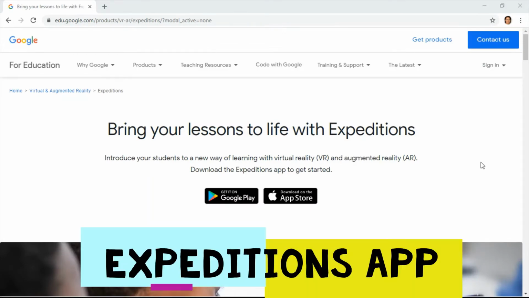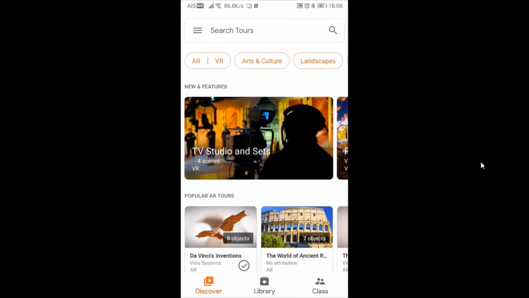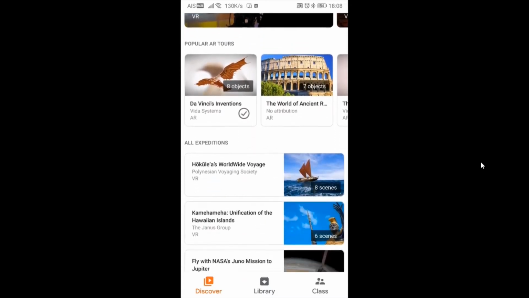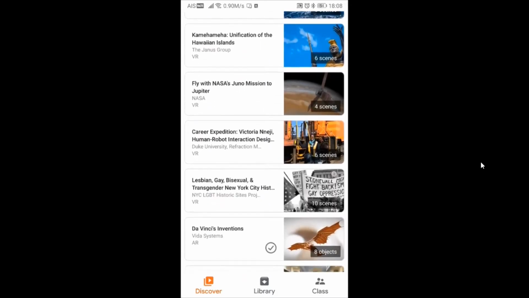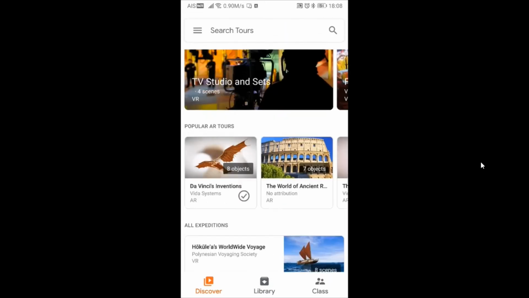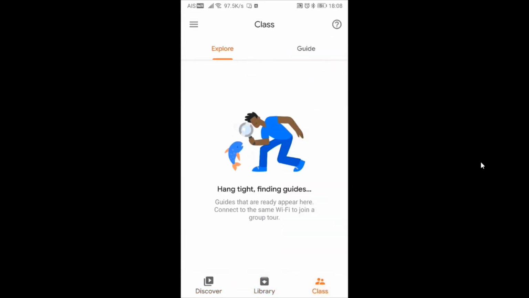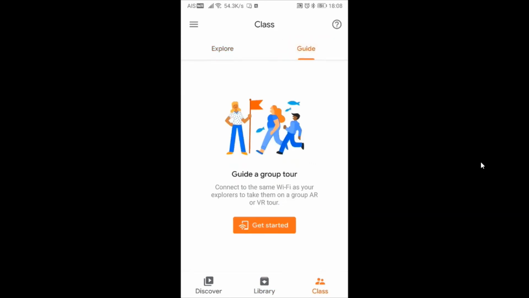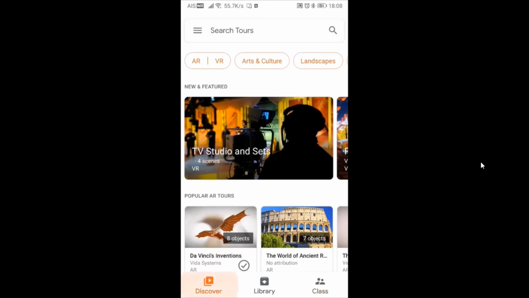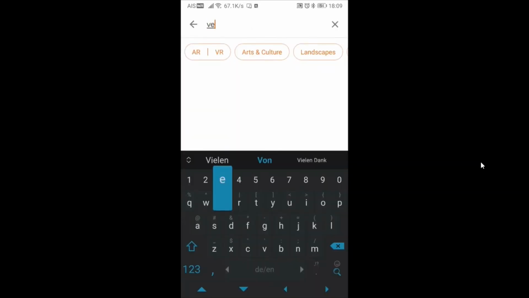Number 6 is Google Expeditions. As the name suggests, there are tons of tours available in VR or AR depending on your electronic devices. Geography, science, biology, there is something for everyone. You can either explore items and locations on your own, or you can take your entire class on a guided tour. If you and your students have the devices connected to the same Wi-Fi access point, you can be the guide, while your students connect to your tour as explorers.